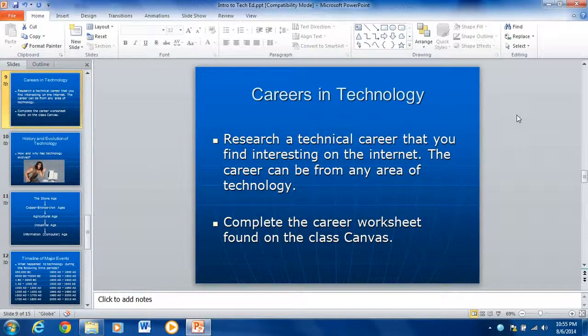So, I gave you a little glimpse there of what we're doing next. So good luck on this career research. When you're done, we're just going to go around the room and have everybody talk about what they found. Good luck.